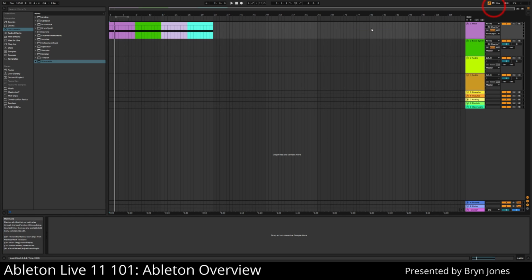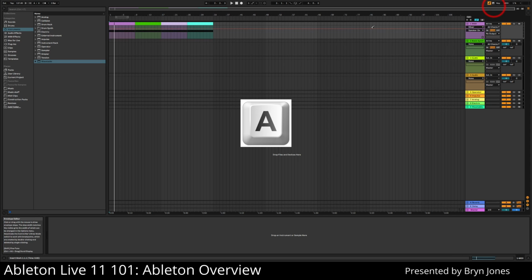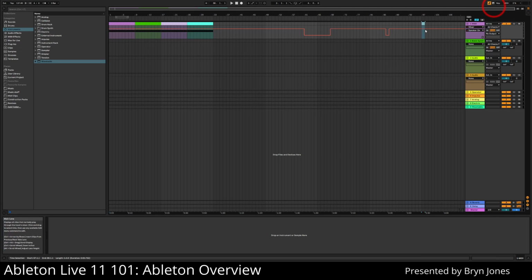If you press the button A on your keyboard, it will allow you to make automations on your track. As we've already clicked the draw mode switch, we head over to the automation here, and then we start to draw our automations in very quickly. Now, the function I am actually adjusting here is whether or not this track is on and off.